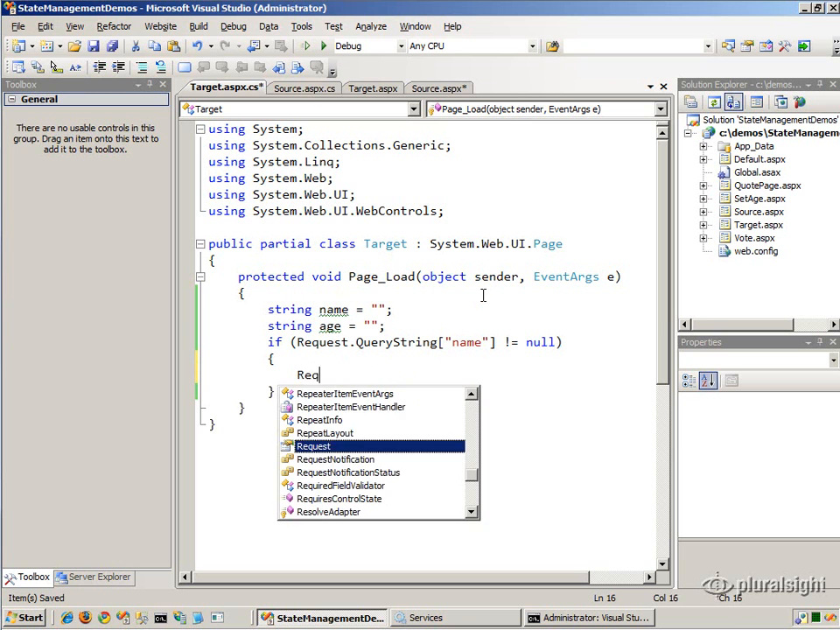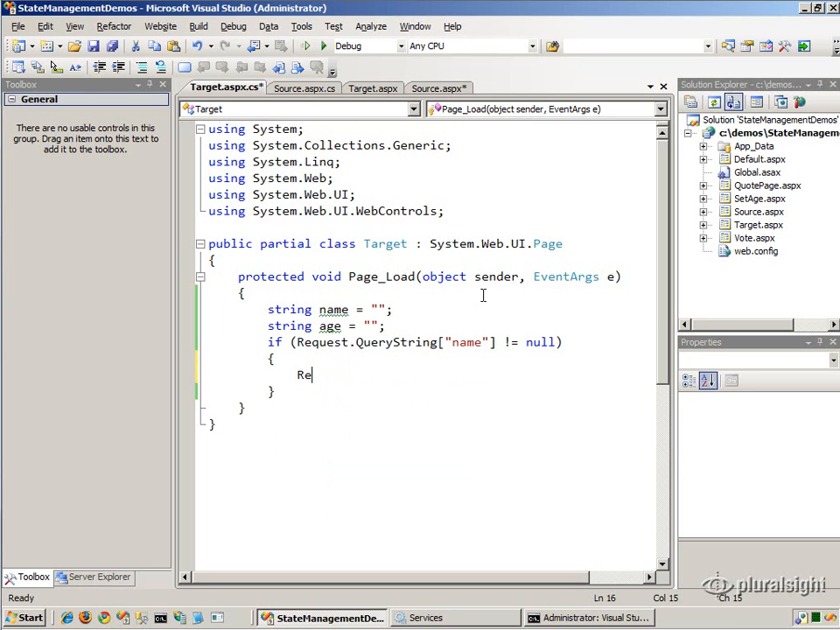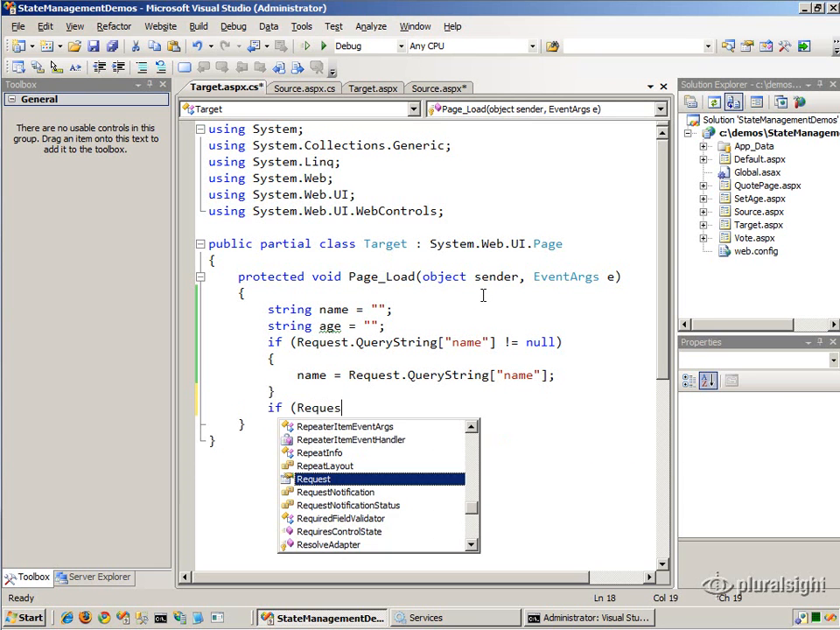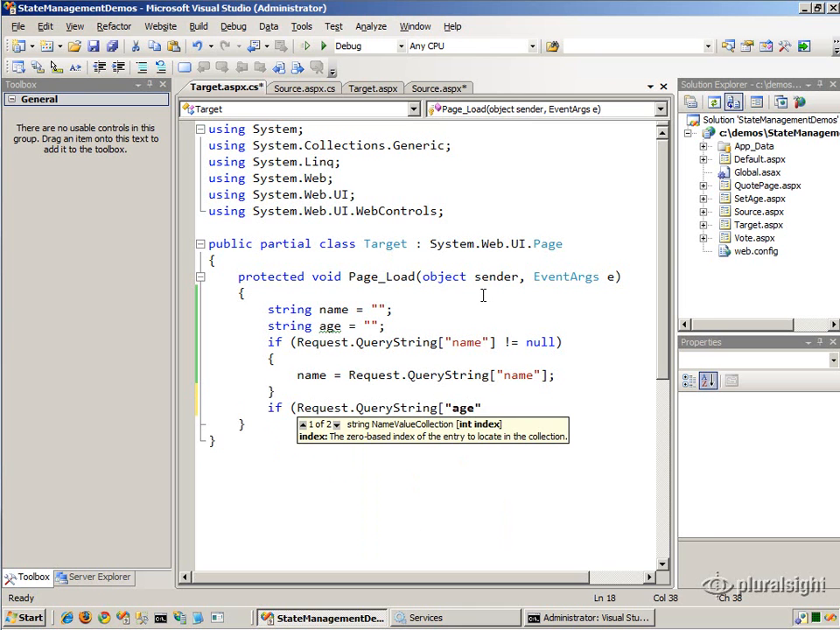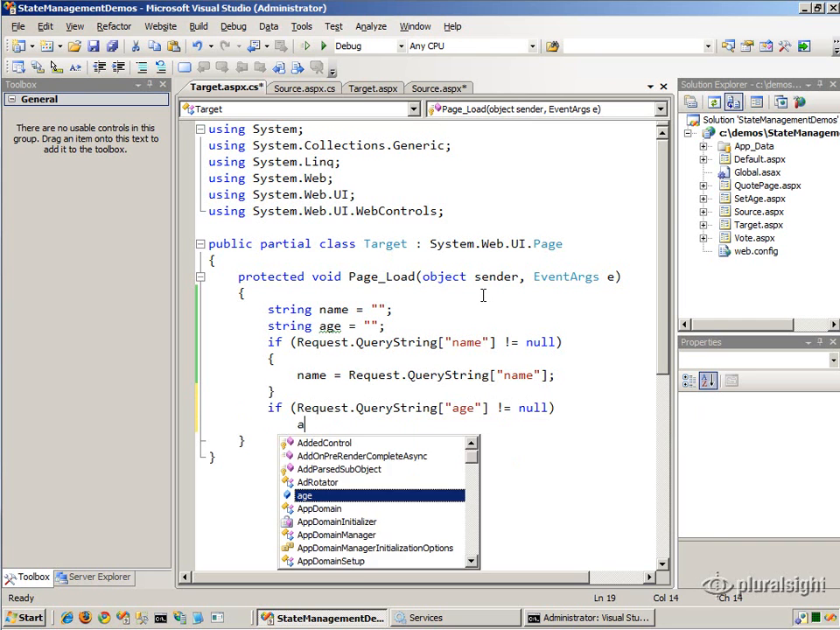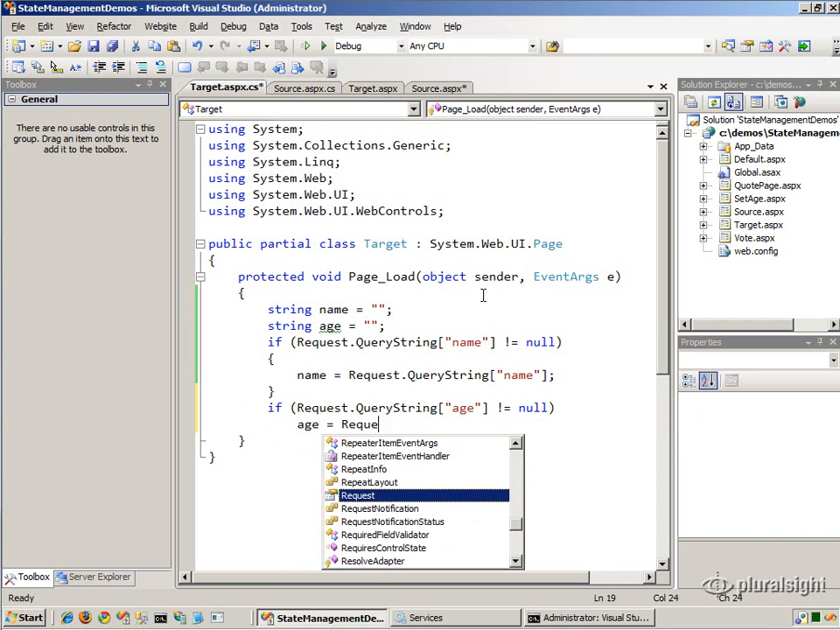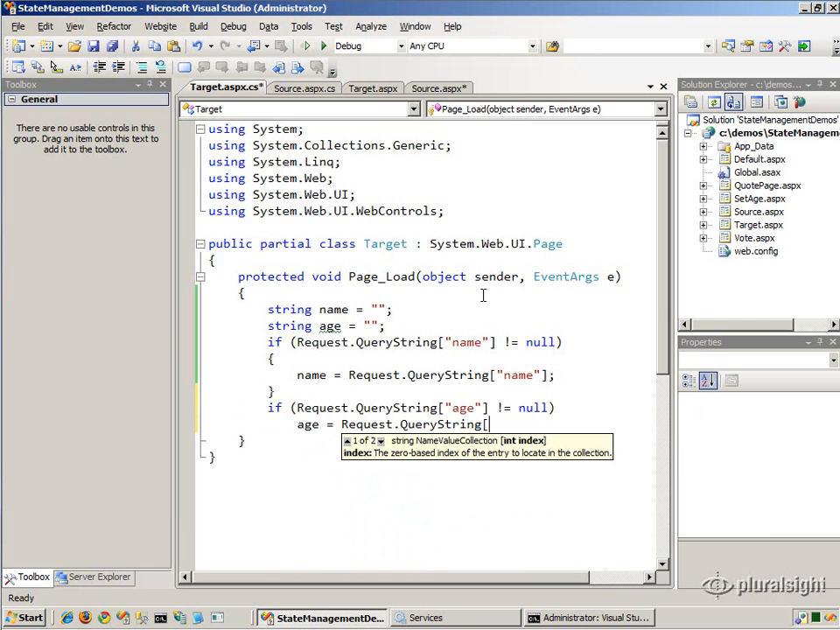Okay, so if that worked, we'll do Request.QueryString indexed by name, and we'll just set that equal to name here. And then similarly, if Request.QueryString indexed by age is not equal to null, then we will set age equal to Request.QueryString indexed by age.